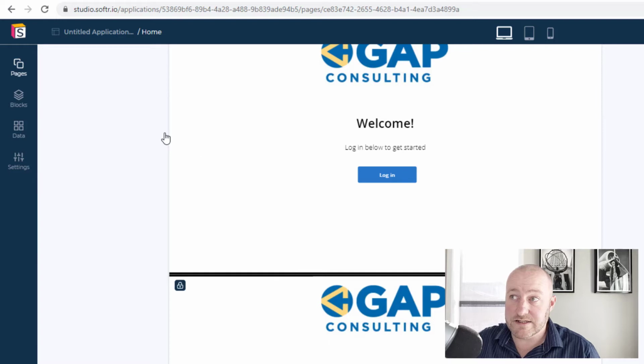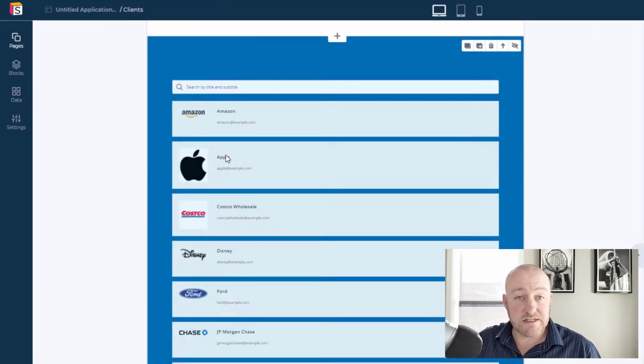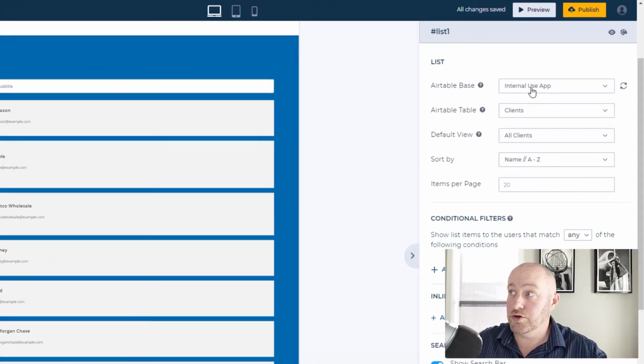Now for our clients, when I click here, this block here is a list block, and we are tapping into our internal use app. That is the Airtable app that we showed earlier in setting this up. And for this particular one, we want to look at our clients specifically. So we're looking at clients. We can put them in whatever default view we want. We can organize them or sort them in alphabetical order in this case, and we can determine how many show up on the page.